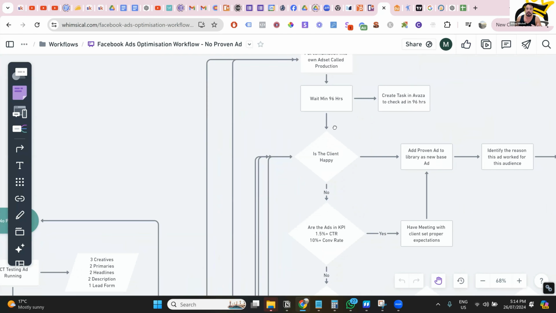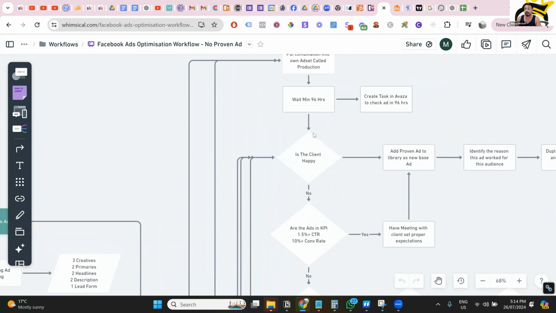And then the next step of this is, is the client happy? Sometimes you just do that and it starts yielding results and the client's stoked because you're getting a high conversion rate, they're getting leads, they're happy.